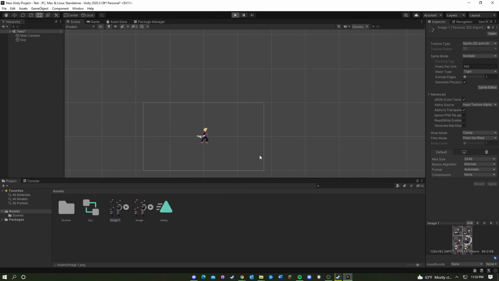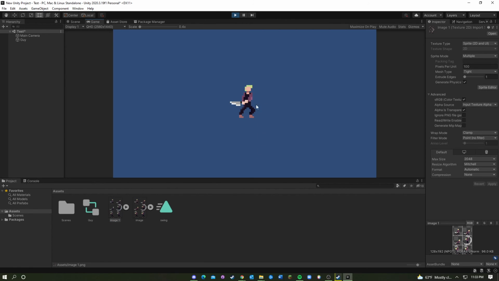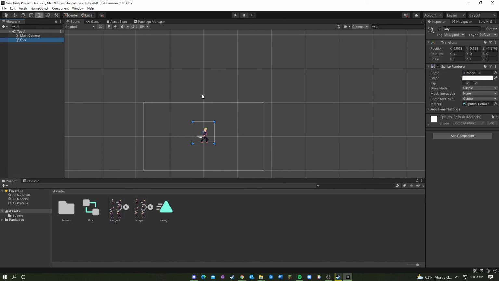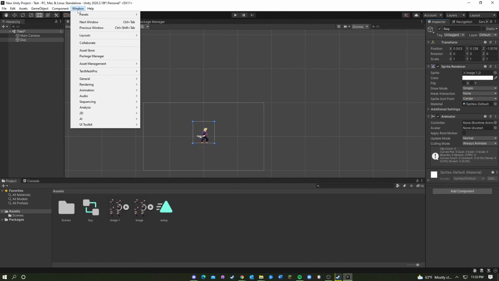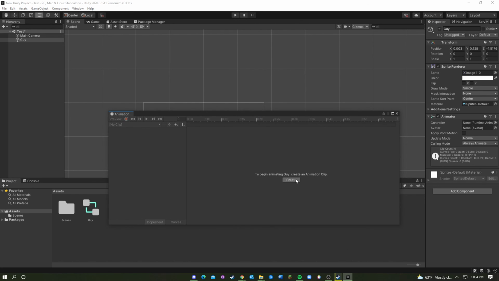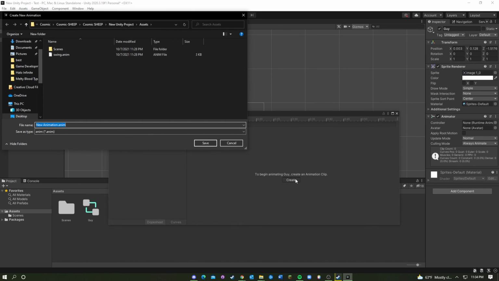So if we play the game, we can see, well, the sprite is a single sprite now, but that's not really what we wanted. We wanted a whole animation. So what we need to do is go back to our guy and add an animator component. And to create the animation, we're going to go to Window, Animation, and then Animation again. And then we're going to create a new animation. So let's call this animation Attack.